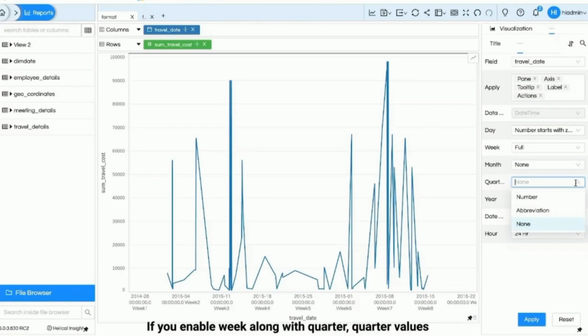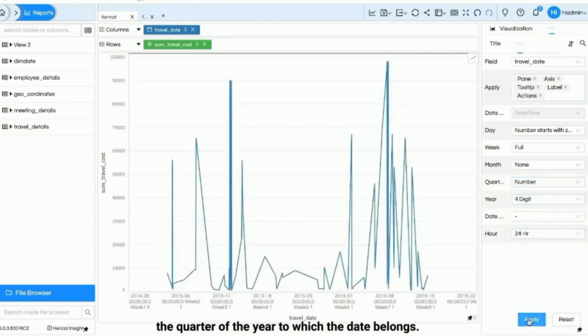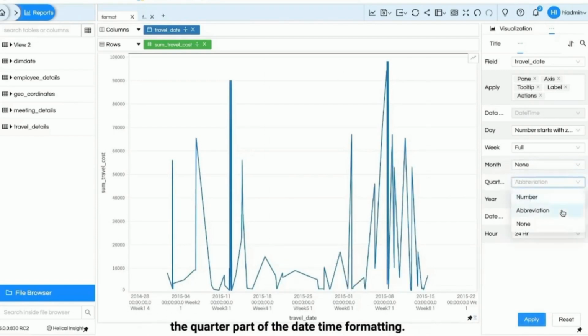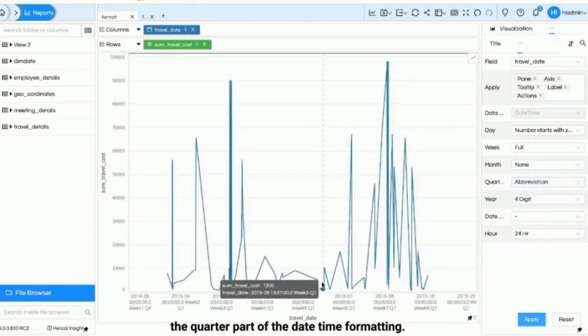If you enable week along with quarter, quarter values will be appended after date, time and week values. None does not calculate or show the quarter number, and this is the default setting as of now. Number appends the quarter of the year to which the date belongs. Abbreviation adds Q before the quarter number to show the quarter part of the date time formatting.